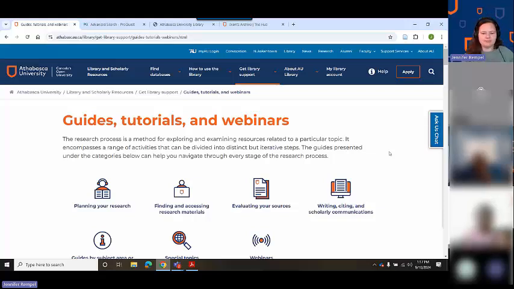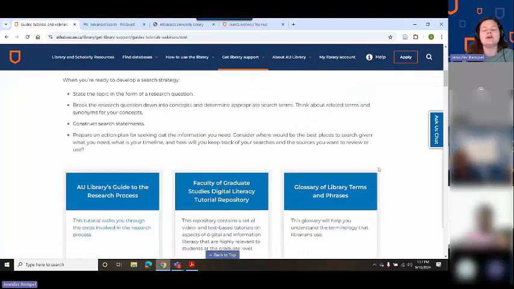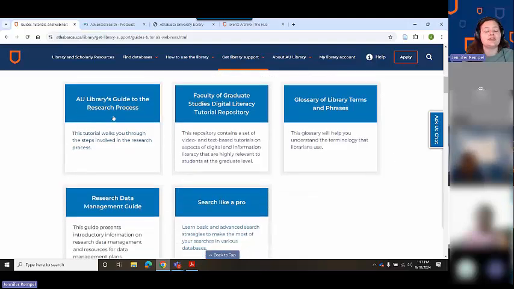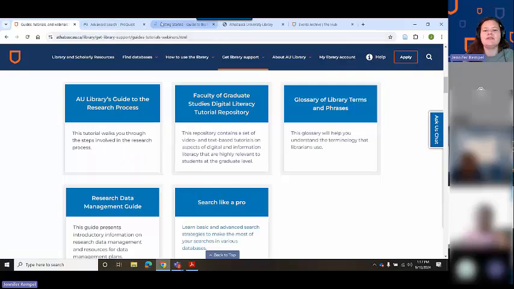But of course, there's many things to learn, a lot of complexity, so we can't teach you everything in one 30-minute session, which is why we're doing a whole series. But here you can see if you want to teach yourself some more material on using the library. So things like planning your research, like how to get started. I would highlight our guide to the research process. This is your go-to guide for everything.